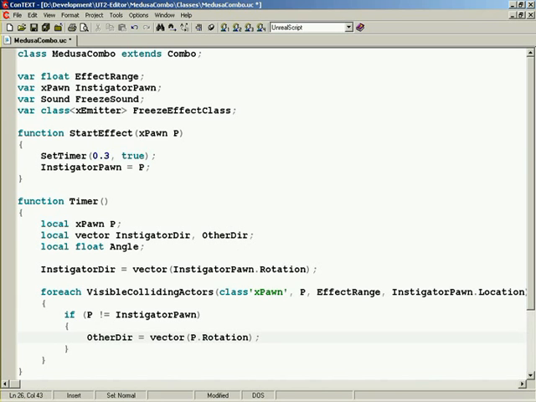Now we need to start checking all these people within the radius and see if they're looking at us or not. So we can come in here and say angle, which is the local variable we defined above, and say pi, which is a defined constant, pi minus a cosine, our arccosine, of instigator DIR dot other DIR. This is going to define the angle between these two.